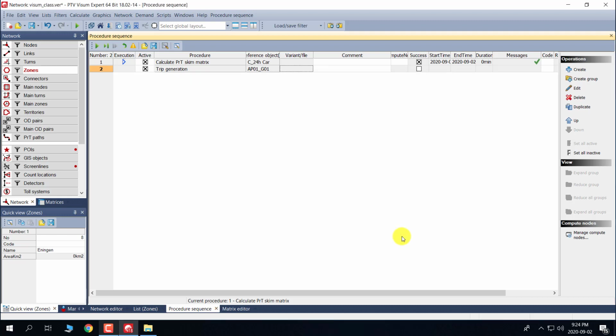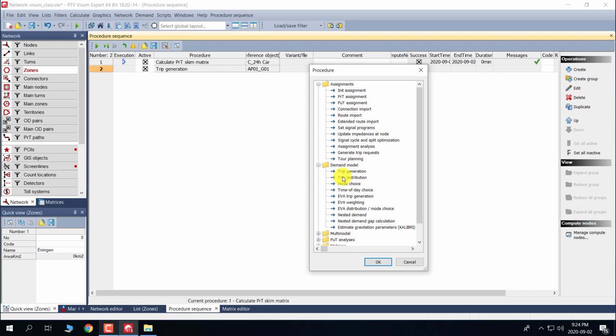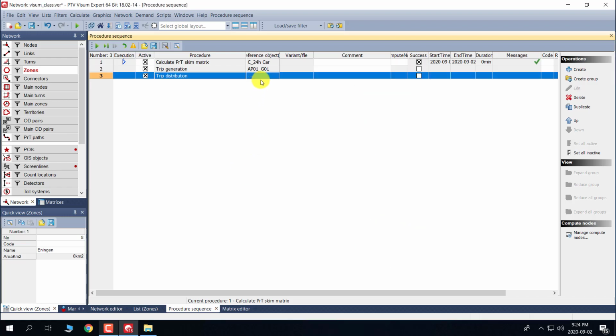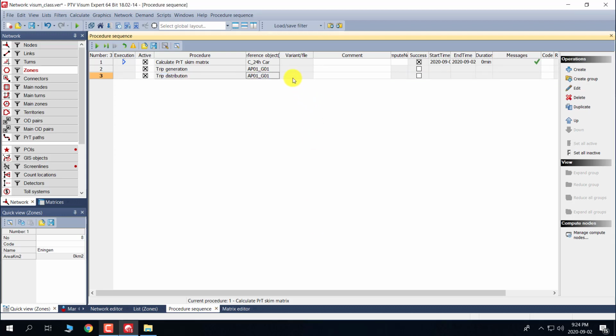And press OK. Now we will create trip distribution. So demand model, select trip distribution, select the reference object, double click on it and select the demand strata.